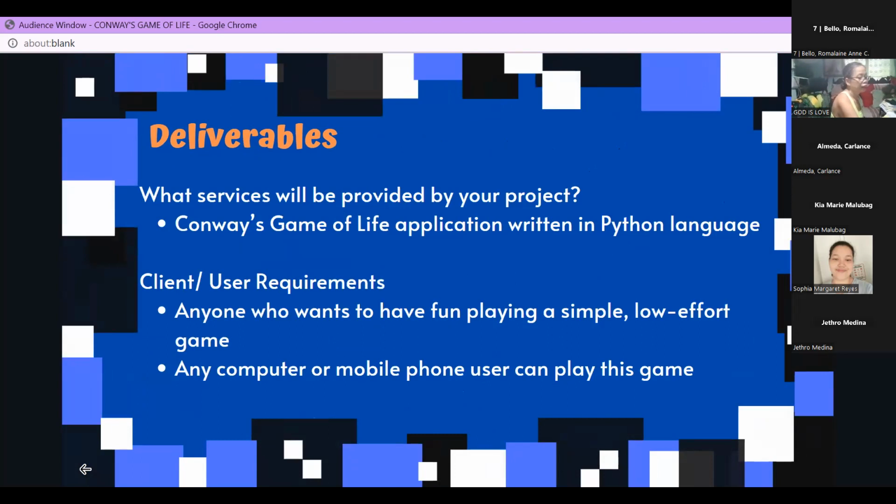And for the deliverables, the services provided by our project is the Python project Conway's Game of Life, written in Python language. For the client or user requirements, anyone who wants to have fun playing a simple low-effort game, and any computer or mobile phone user can play this game.